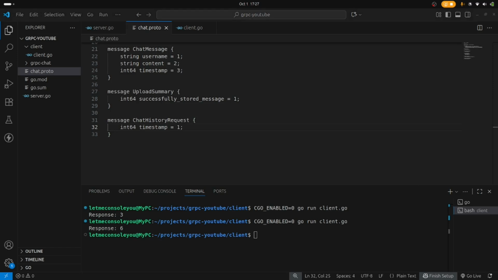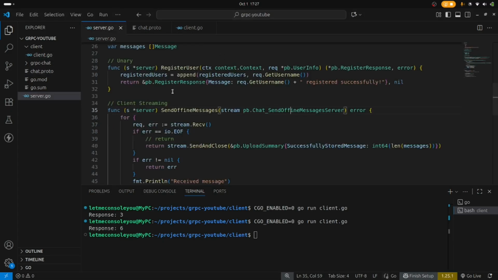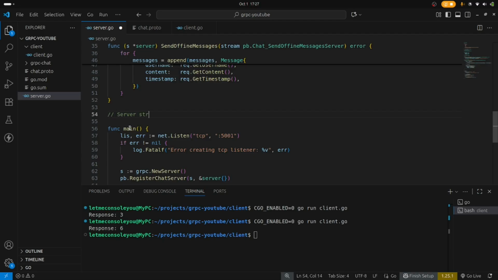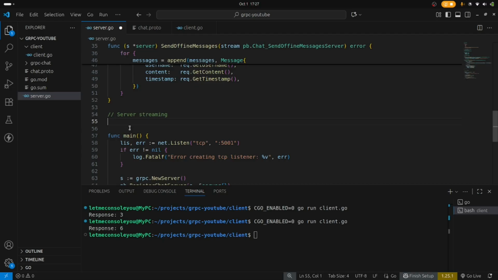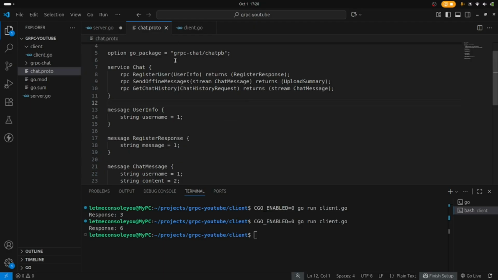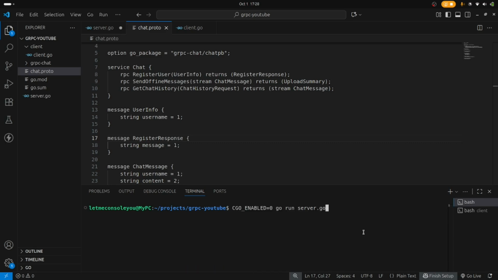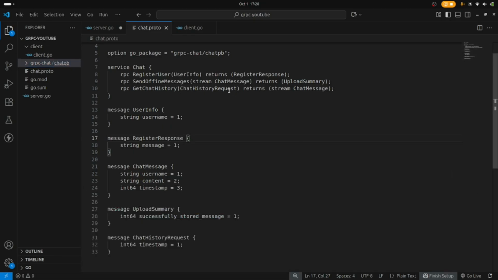Now back to our server.go, and let us create the function. We created client streaming, now server streaming. I hope you are understanding gRPC in a very detailed way. So function, server, and the name of the function. Okay, we forgot to execute this file, so let us stop our server and run our proto file. Now these files have been updated.